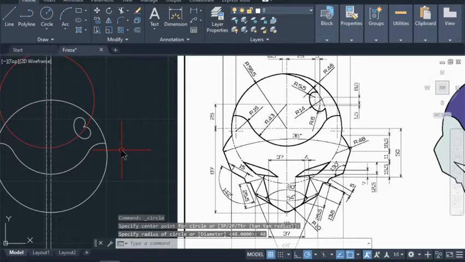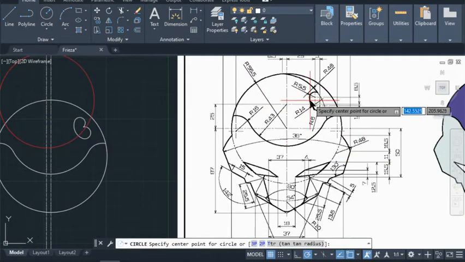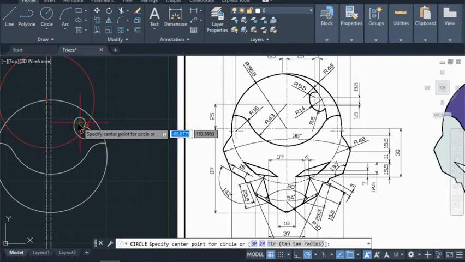All right, so we have that. And now we're going to use the same thing. We're going to use this center here. We're going to draw another circle. Use that center of the 5.5. We're going to draw a circle.